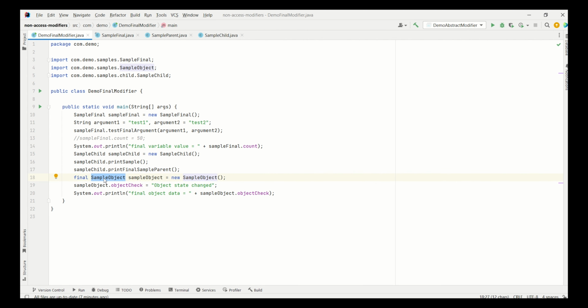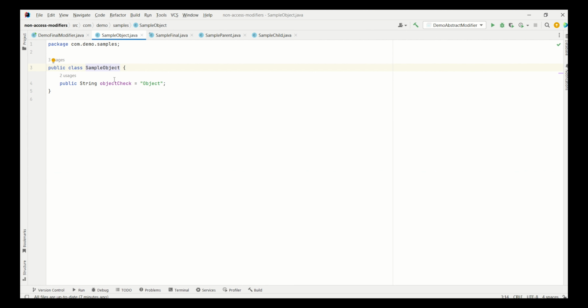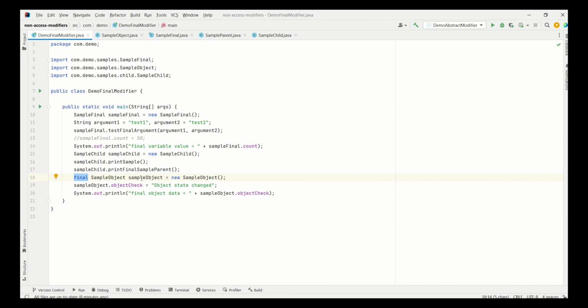We are creating another class, sample object. This class is to illustrate that data in a final object can be modified. In this sample object class, we simply have a string variable with the value object. We have declared this sample object as final, but within the sample object, we can reassign the object check. Basically, for a final object, we will be able to change the data or state. So here the output should be object state changed.